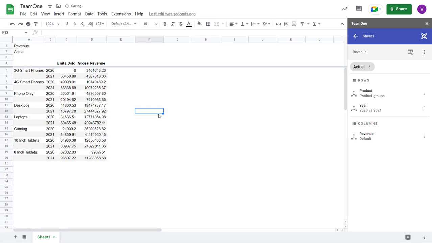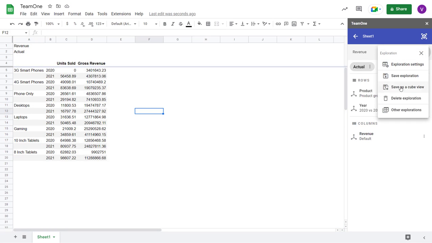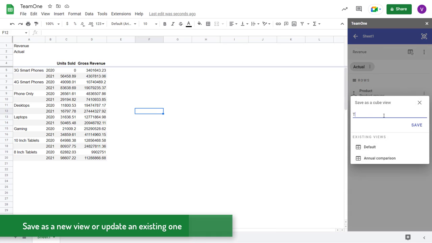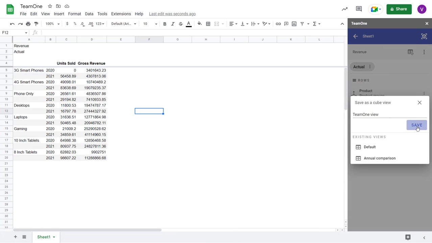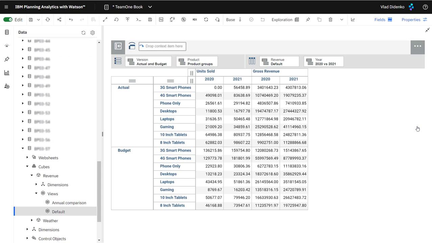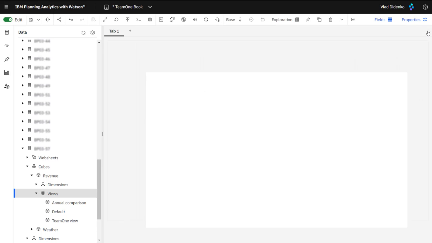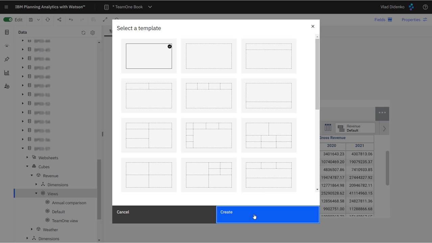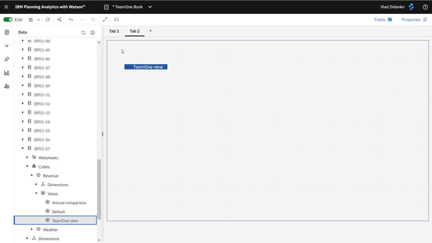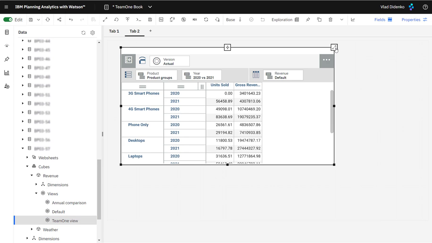Finally, let's save this exploration as a new cube view directly in IBM Planning Analytics server. We can add our view to the same IBM Planning Analytics book. And see the same results as in Google Sheets.